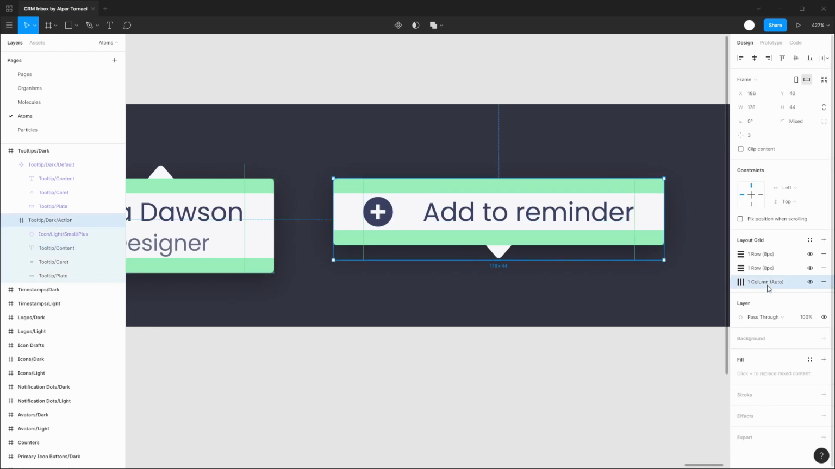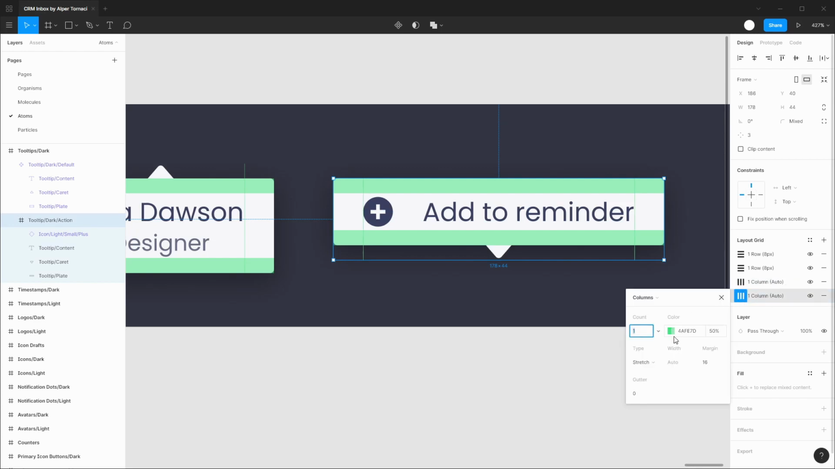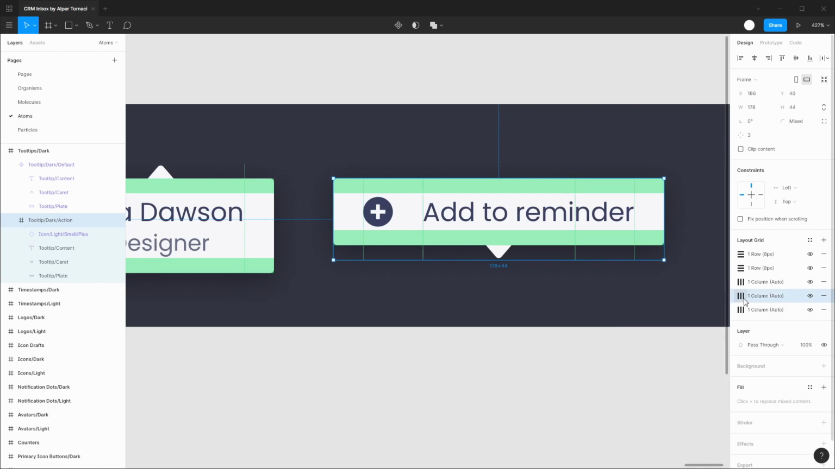So the last step here is to duplicate our column layout grid and paste it in. And with this one, I would like to set the margin to be 48 to basically show that left edge of the text content. And if we want, we can duplicate this once more and set that margin to be 32. And that'll show the right edge of the icon just to help as a visual aid.